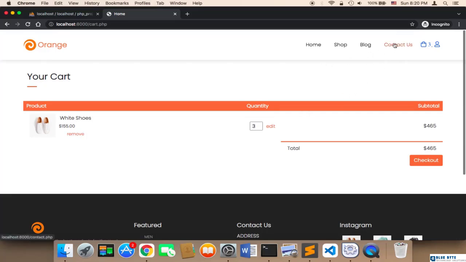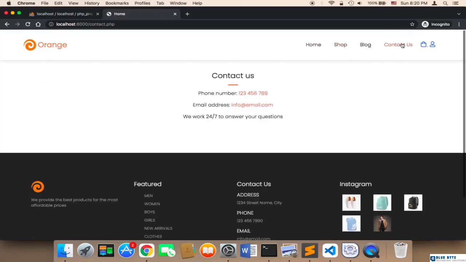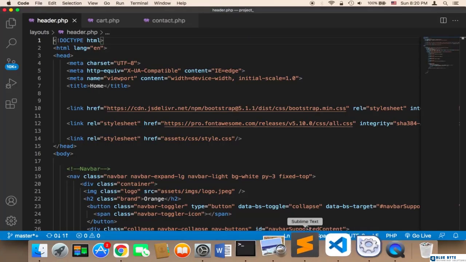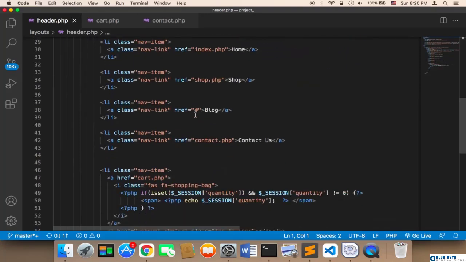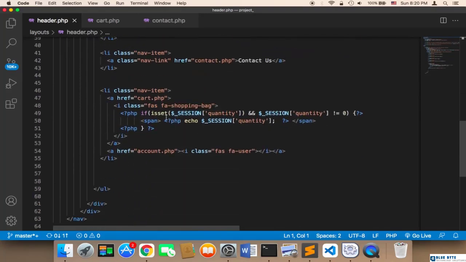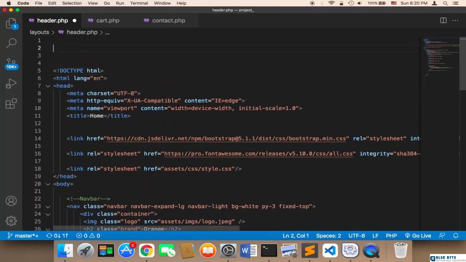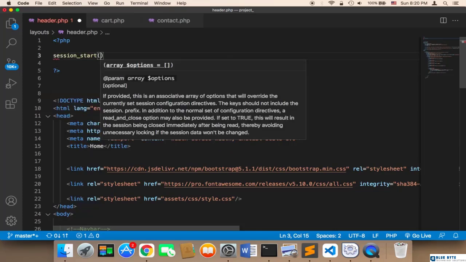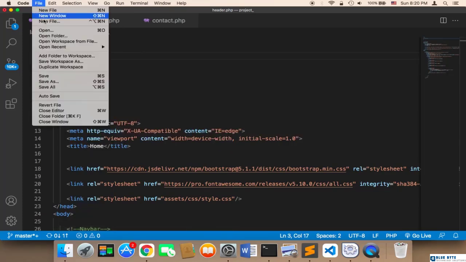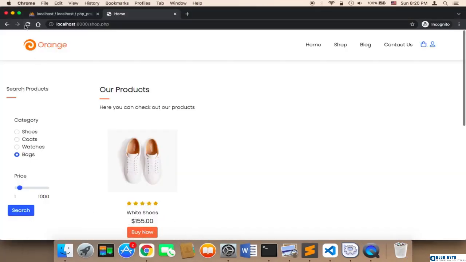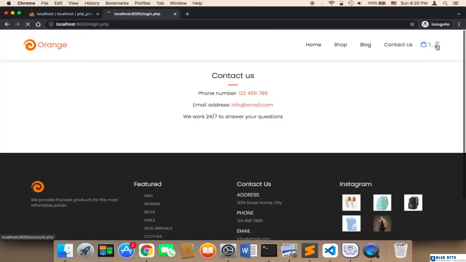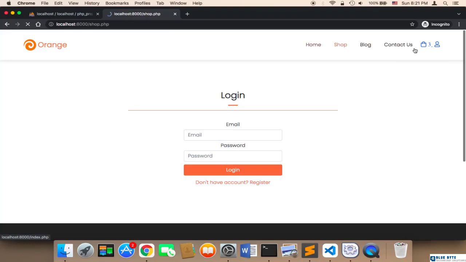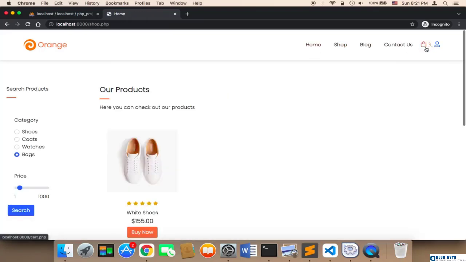However, if you go to another page, it's not going to be displayed. And the reason is because we need to initialize the session in the header. Here in the header, I'm using the session, but I didn't initialize the session. So at the top of the header, we need to say PHP, and then session start, and then semicolon, and then click on file, and then save all. Now if I refresh, the number of items in the cart will be displayed in every single page in our website. It doesn't matter which page. The number of items will be displayed here above this cart icon.